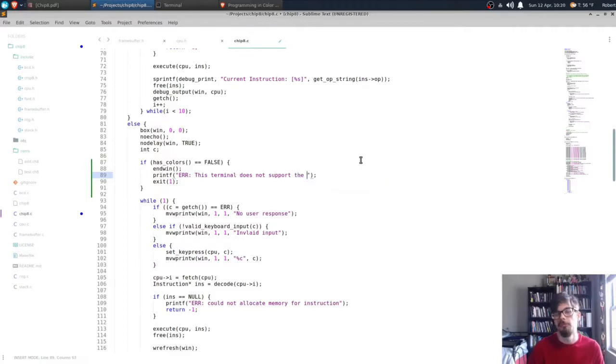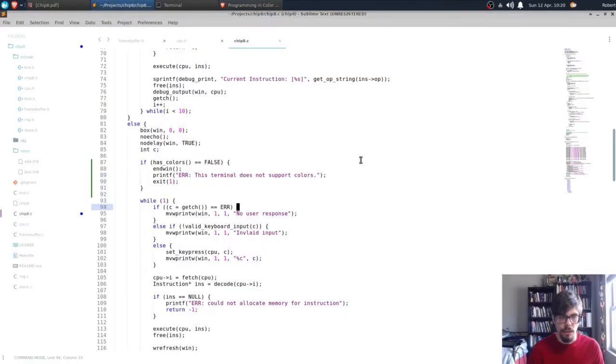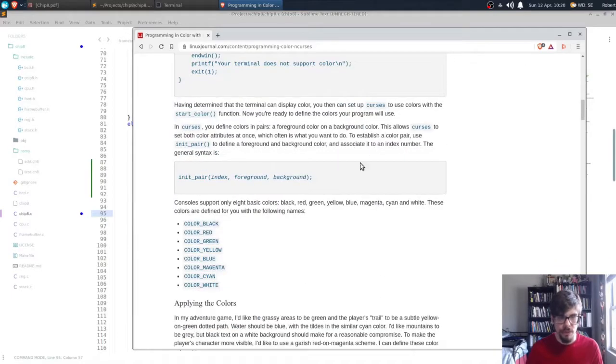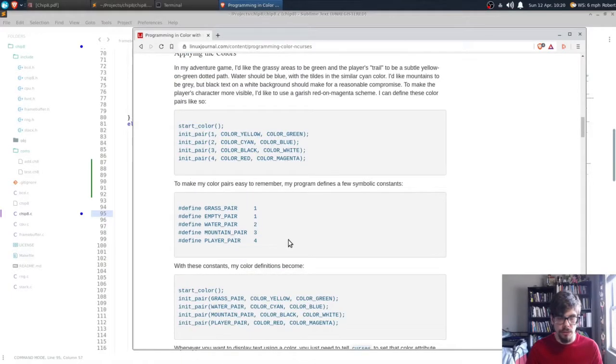Not support the color output for the, colors is fine probably. This terminal does not support colors. Okay. Cool. And now we do these init pairs because you've got a foreground, and we'll basically define some of these.